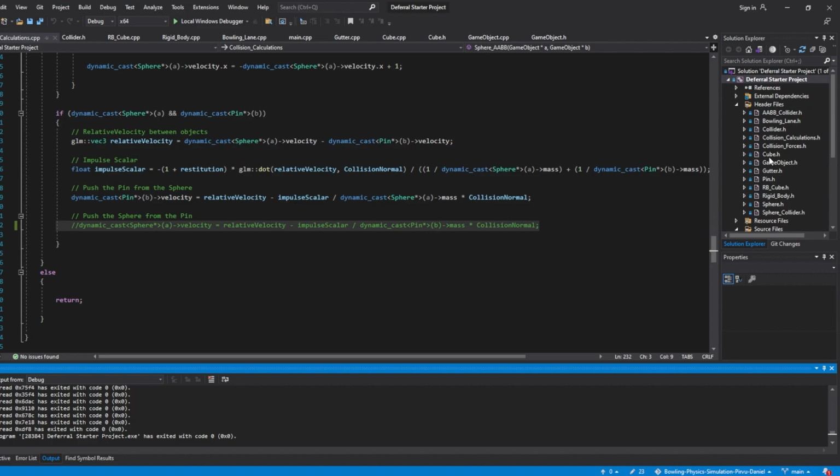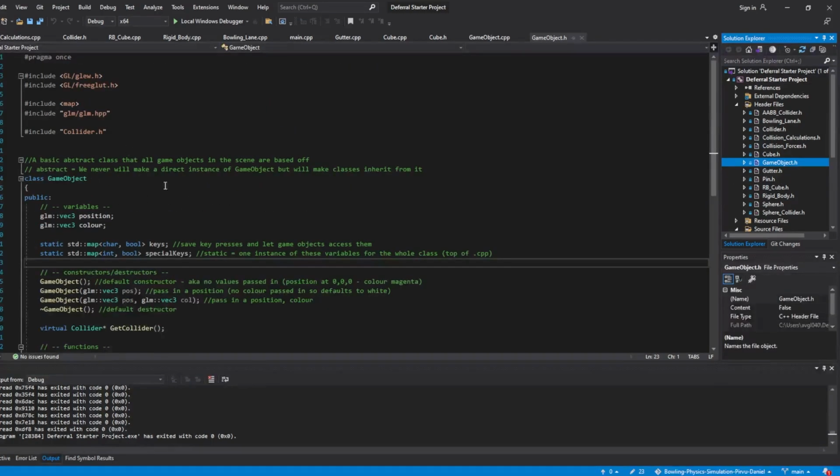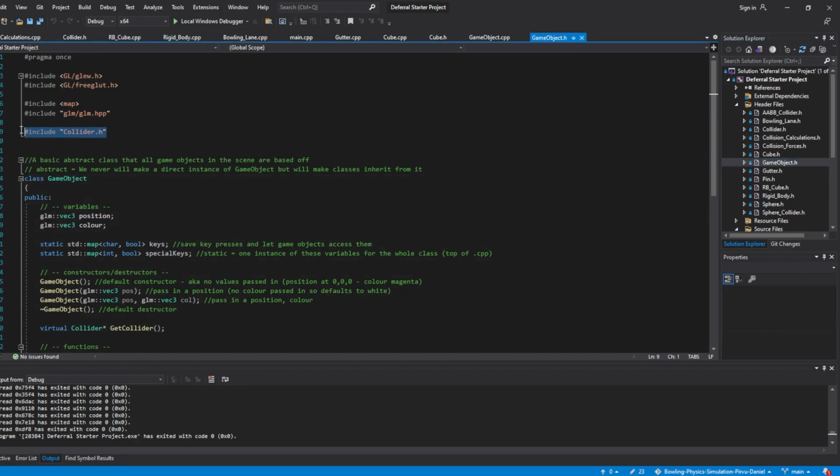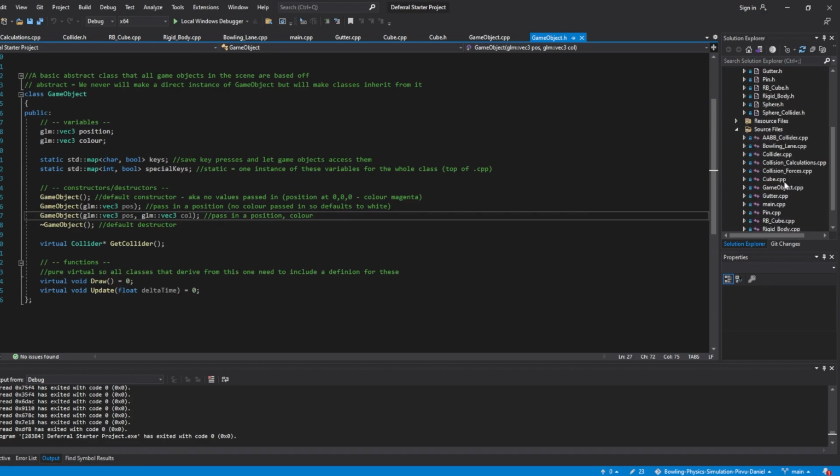I will start by showing the skeleton of this game, which is the game object. This one was already in the package that I've downloaded first, but I've added the collider. As you can see here, we get the collider of this object that is gonna be created. We have constructors, simple. We can go to the CPP.